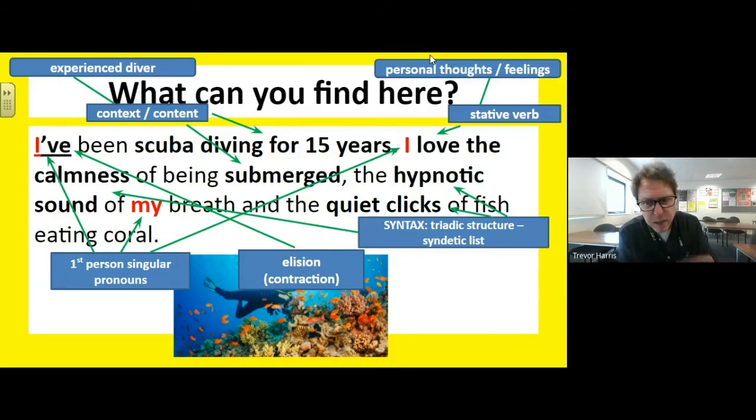Now, a syndetic list, has anybody come across this term before? This is simply a list that has a conjunction in it, like and. So calmness of being submerged, hypnotic sound of my breath, and, which is the conjunction, the quiet click of fish eating coral. A three-part list with an and conjunction is what we call a syndetic list. So linguists would describe this as a syntactic feature, syntax or word order, a triadic structure and a syndetic list. This gives you an idea of the technical vocabulary we start to use at A level, the level of detail we go into.